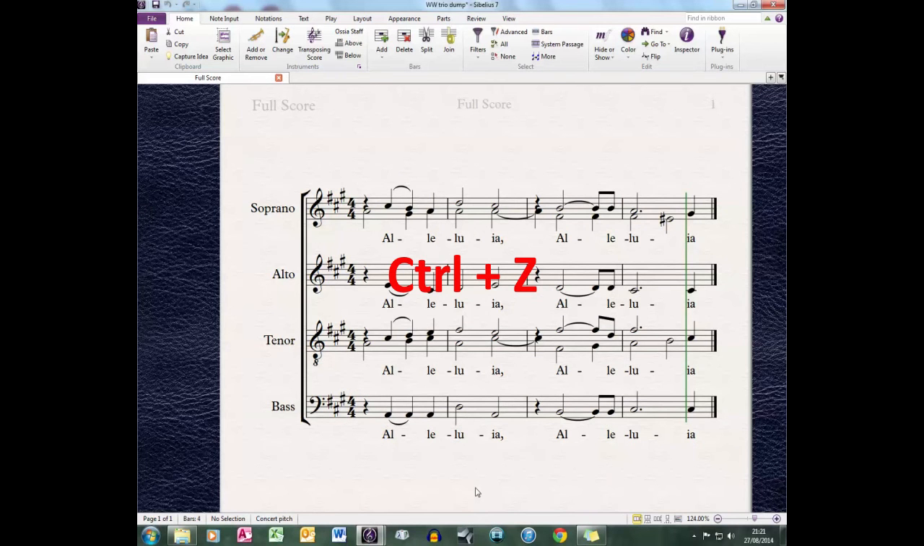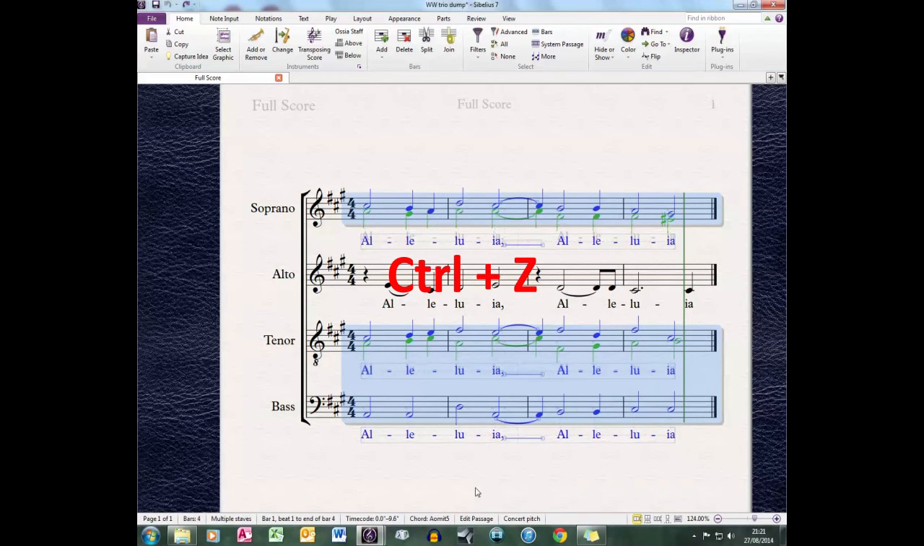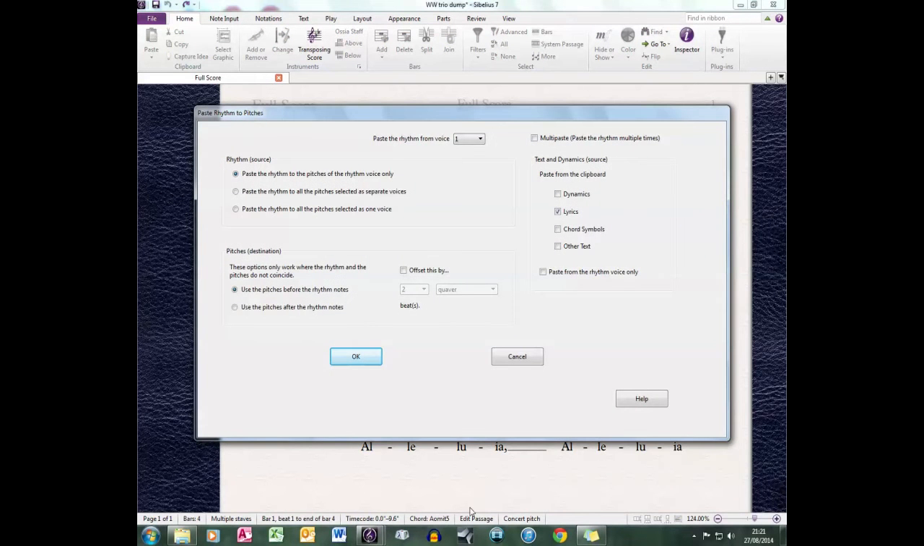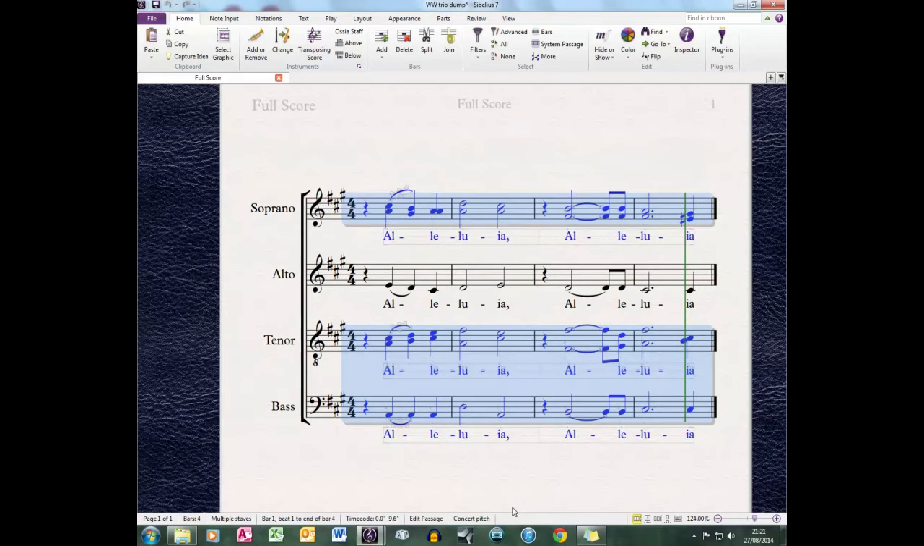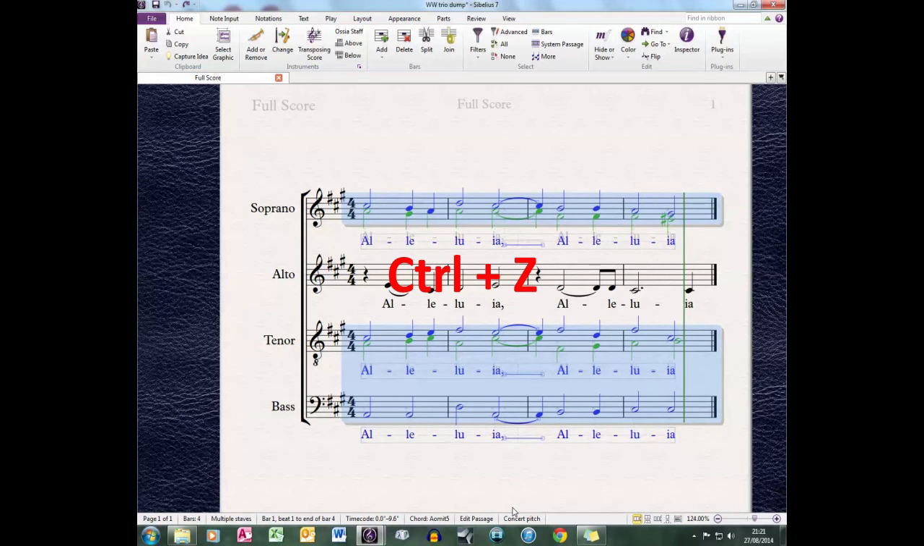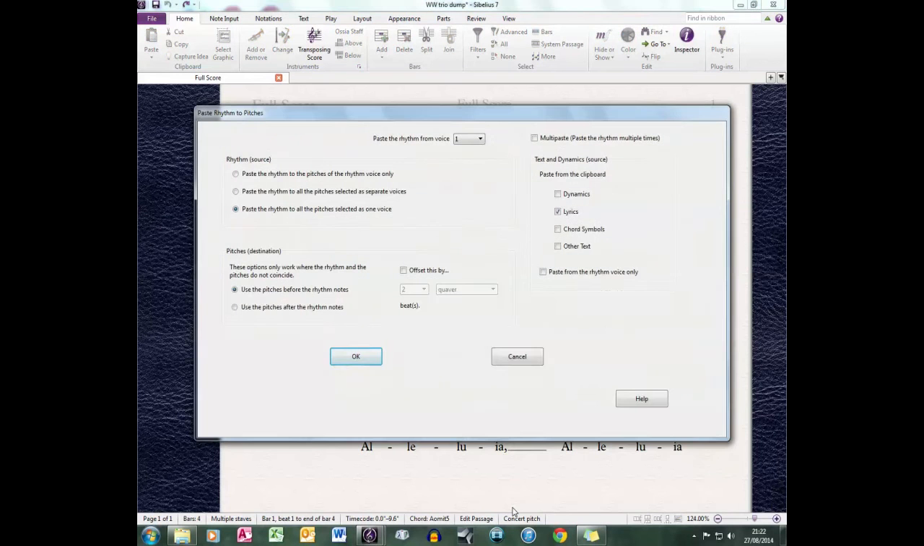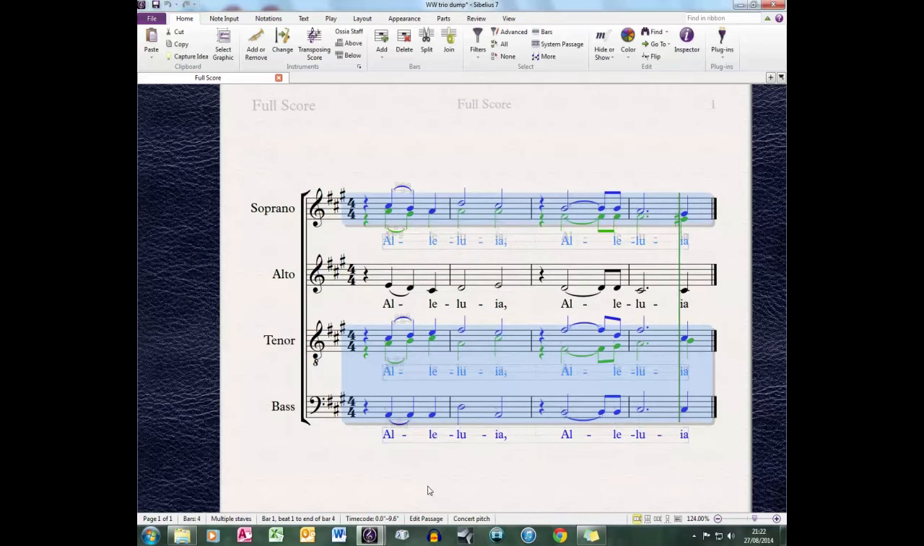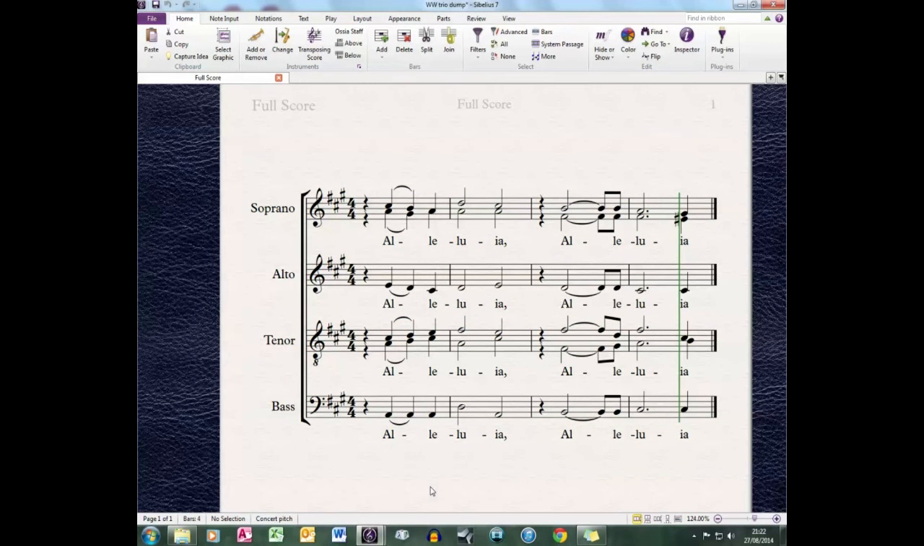Having pressed Ctrl-Z to undo, I'll now check the option to paste all the notes into the rhythm voice, in this case voice 1. This is not really what I want either, so I'll press Ctrl-Z to undo, run the plugin again, and this time opt to paste the rhythm as separate voices. You can see that the first bar of the bass part needs a little tidying up.